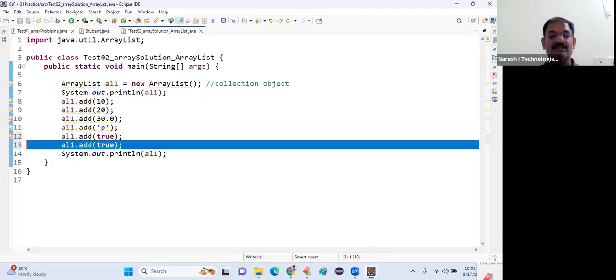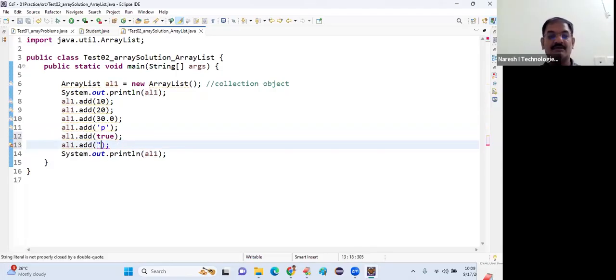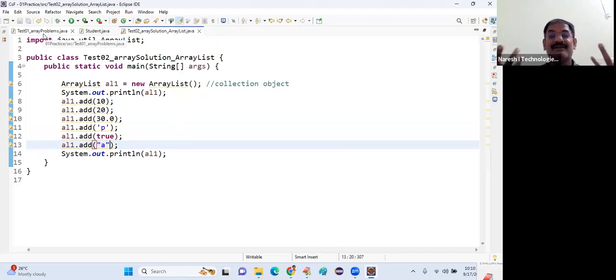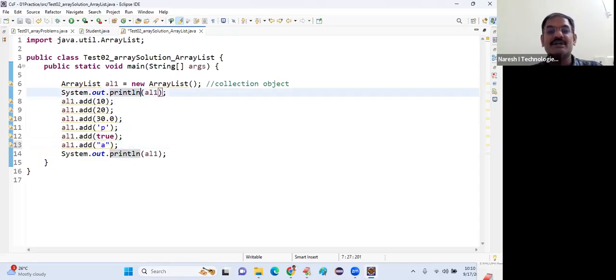Okay. Next, can I store string? Double quotes, some A double quotes. Can I store string? Yes. Look at that, all types of values I can store. How many? Kitna? Your wish. Keep on storing. It is growable.